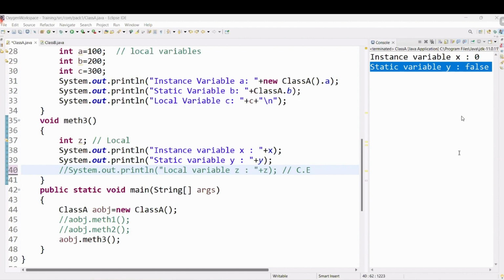What is the scope of an instance variable? Throughout the program. What is the scope of a static variable? Throughout the program. Now, which variables are known as local variables? The variables which are declared inside a method or a block or a constructor are known as local variables.